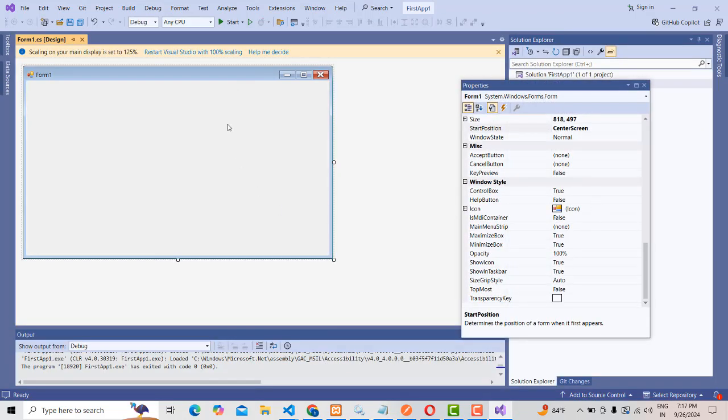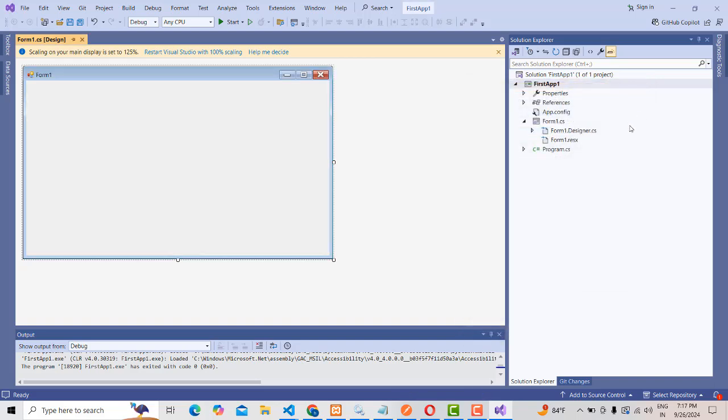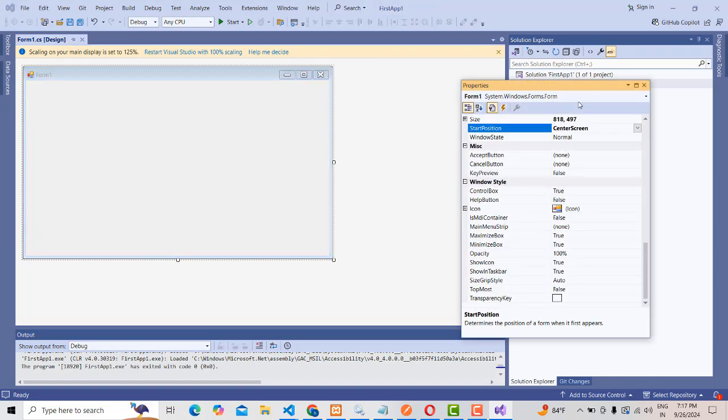Now select the form. If you select the form, the Properties window will be there. If you accidentally close the Properties window, how do you open it again? Select the form, right click, Properties. Now the Properties window is open, and you can see all the properties based on the form window.